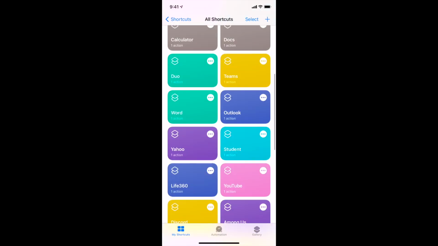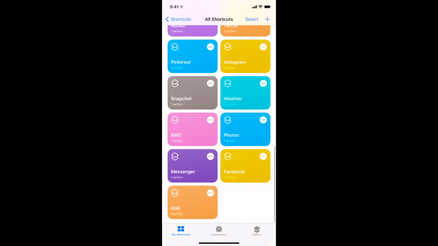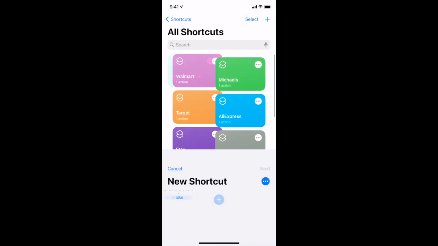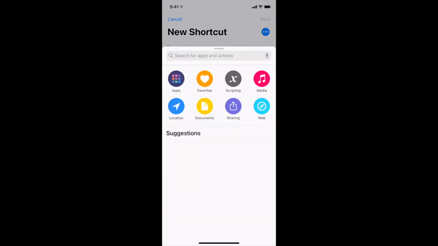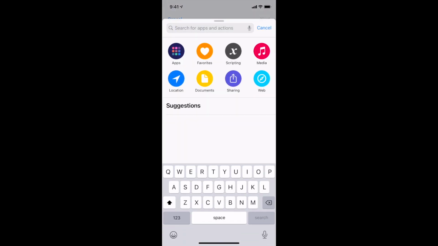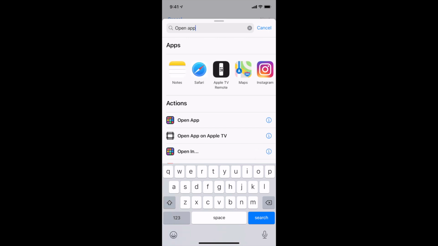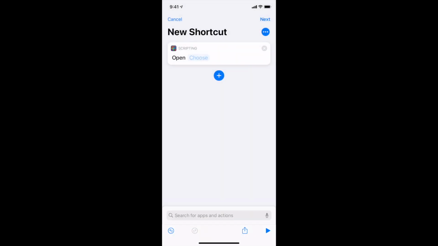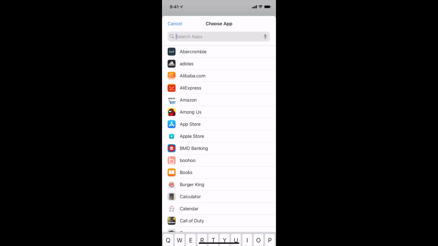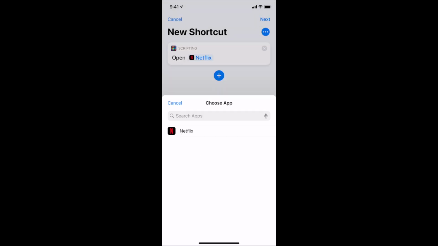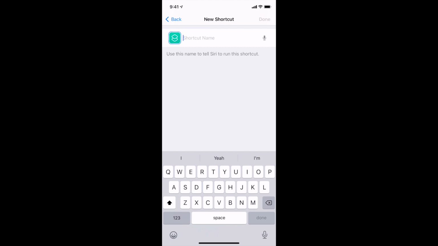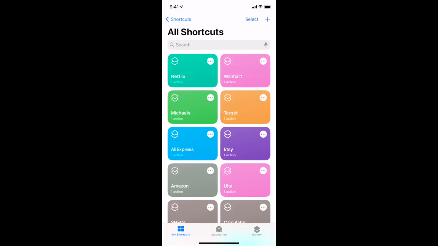And then these are all my shortcuts. I have a lot of shortcuts. On the top right, I'm gonna click the plus sign, add an action. Obviously, I'm just gonna choose open app. So you have to make sure it's open app because you're obviously opening an app. And then you're gonna choose what it is, which is Netflix. And you're gonna click next. And then you're gonna name it. And after that, it's gonna be right here.